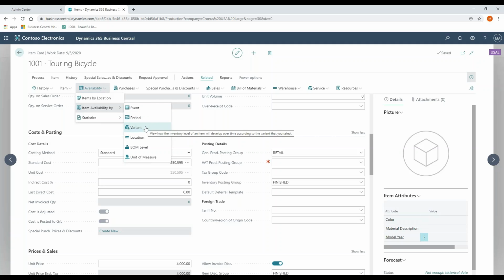A variant is the ability to track an additional field on the item number. Most often I've used this for revision tracking. So I've got Rev A, B, C, et cetera. Could be color, could be size, could be whatever. But then I can look based on location, BOM level, et cetera. So lots of visibility to item availability if I need to.